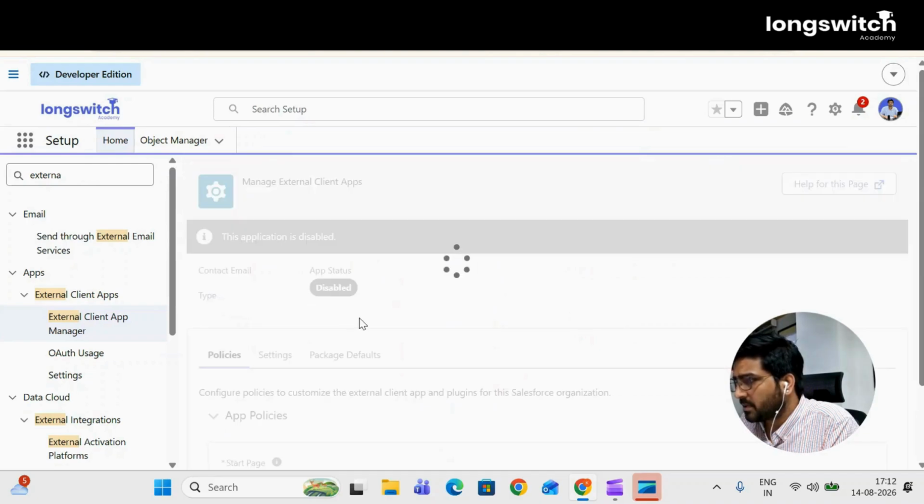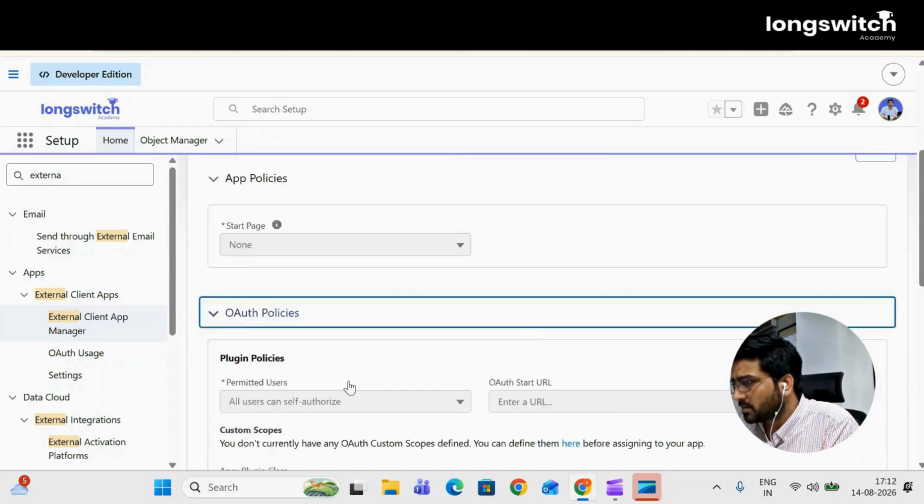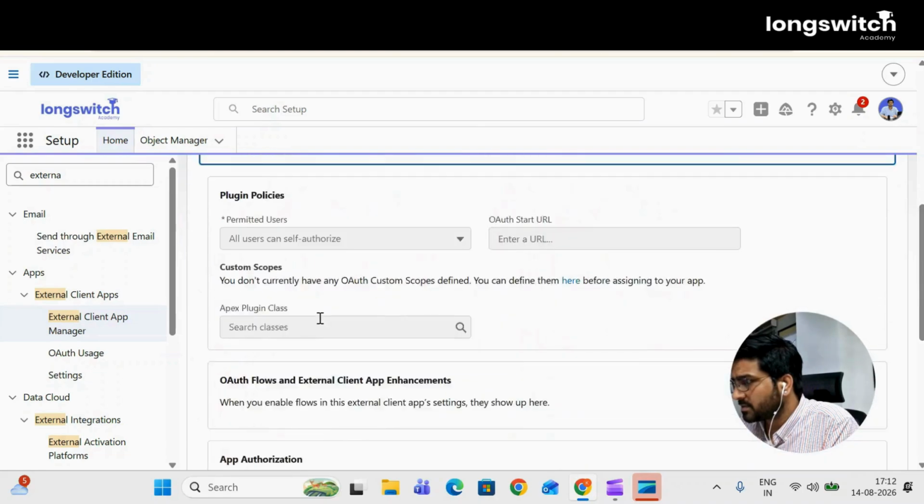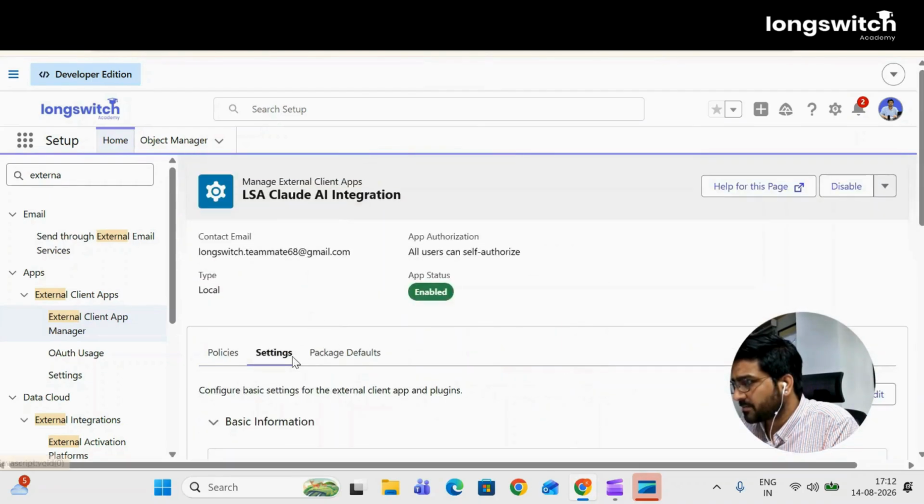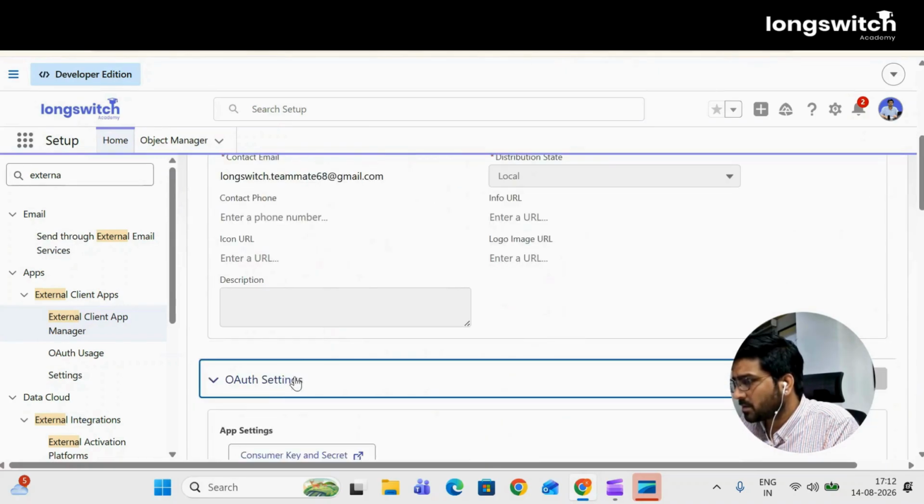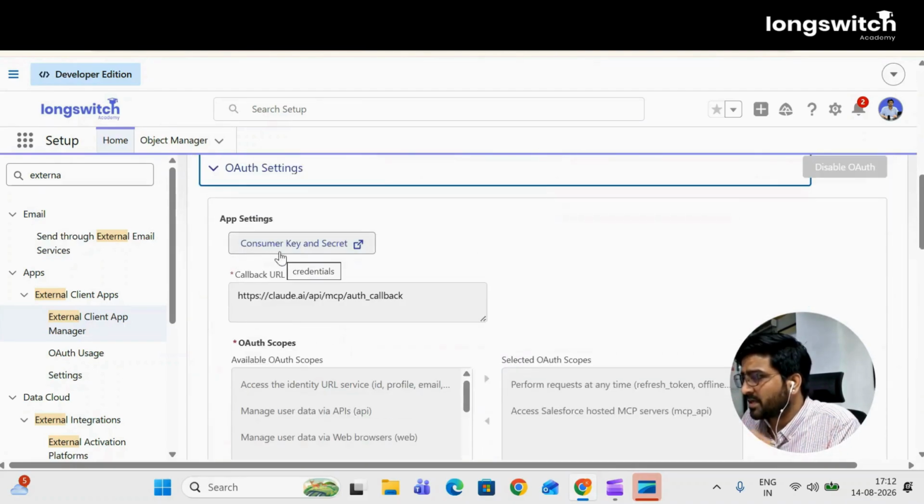And let's see how that looks. It is enabled now. Auth policies, we have these things. In the settings, go to auth settings. You have to obtain the consumer key and consumer secret for your app. This is what you will need in the next step when you establish the Claude AI connector.